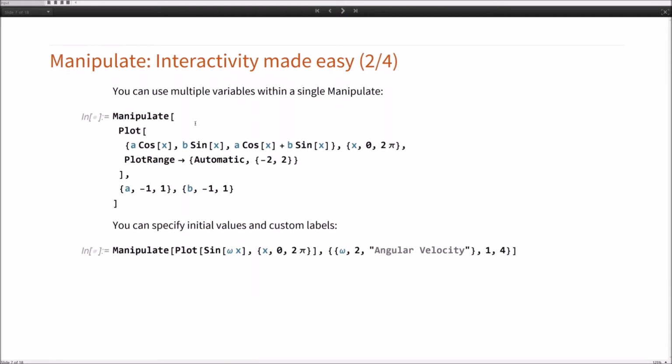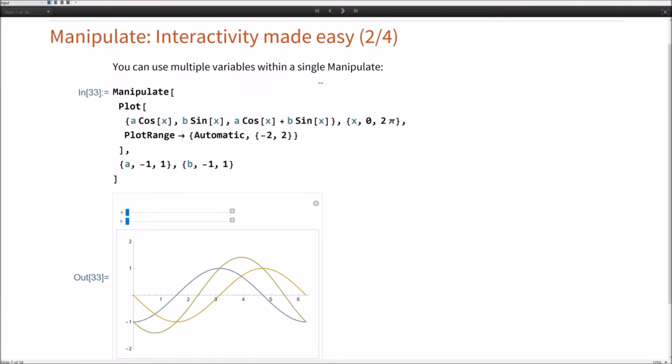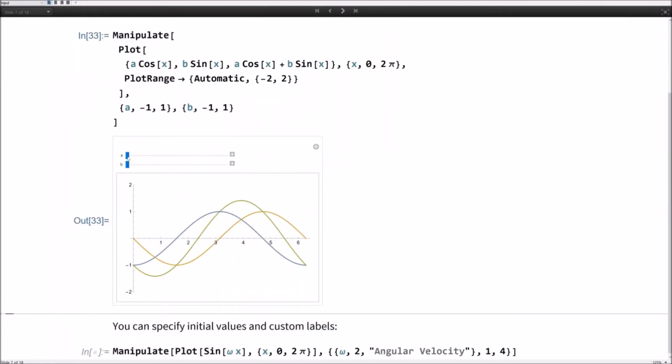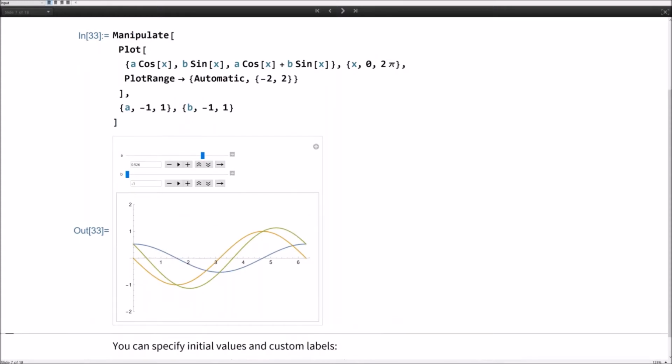Of course, you can use Manipulate with more than one single variable. In this case, I'm again using a simple plot of a cosine, a sine function, and a linear combination of those two, where you can dynamically adjust the parameters a and b and immediately see the yellow curve, the linear combination.